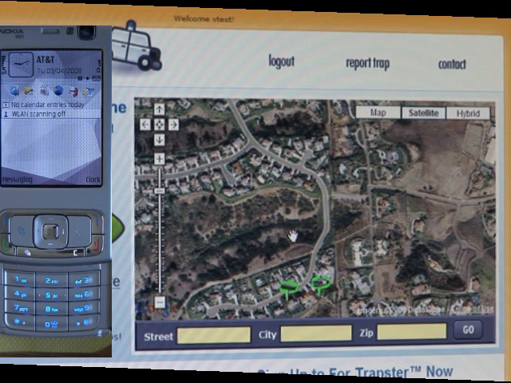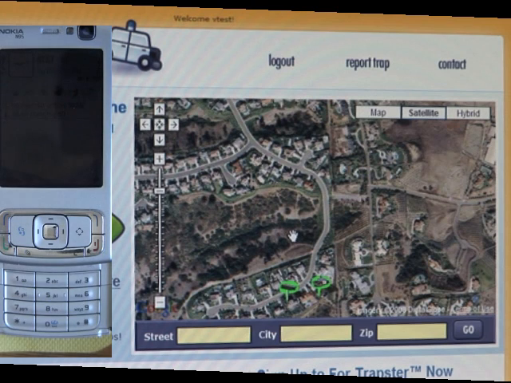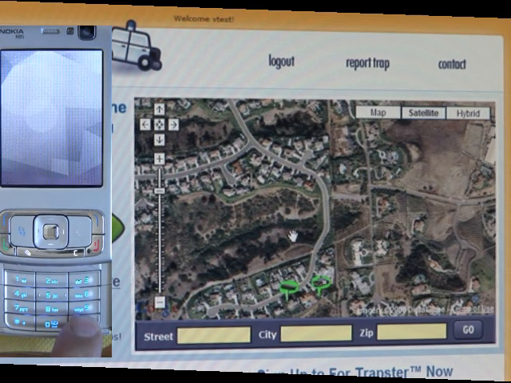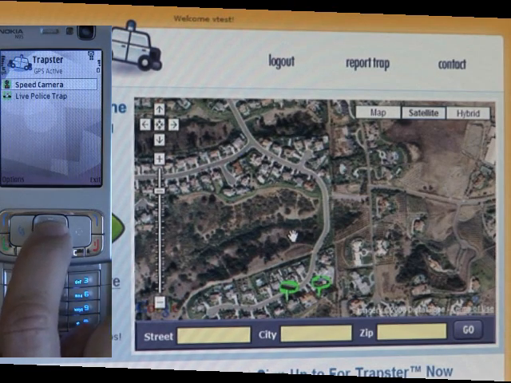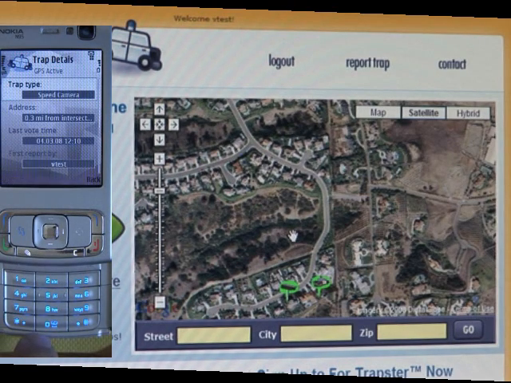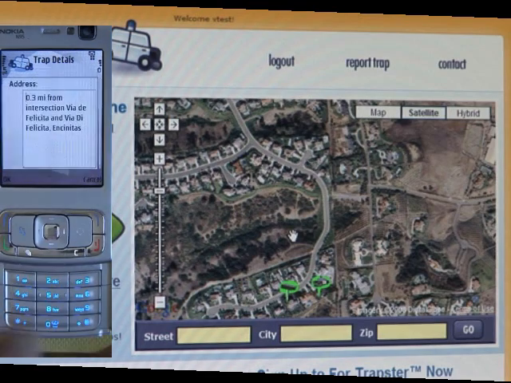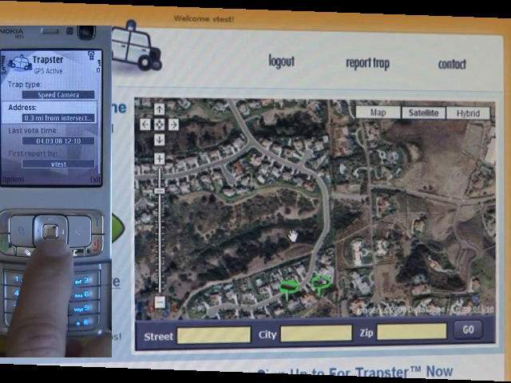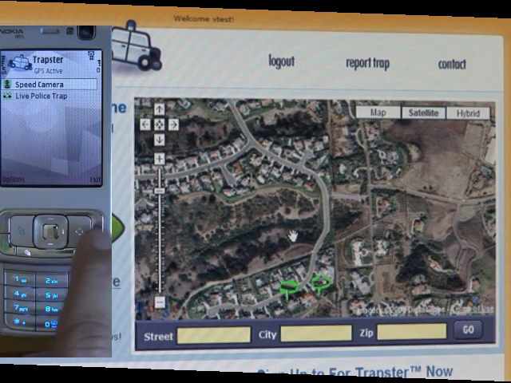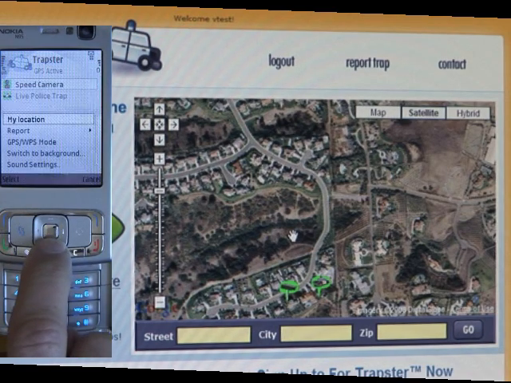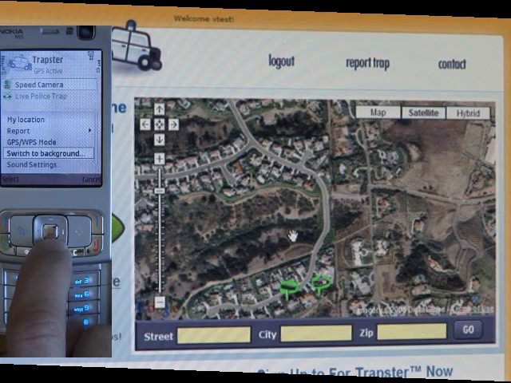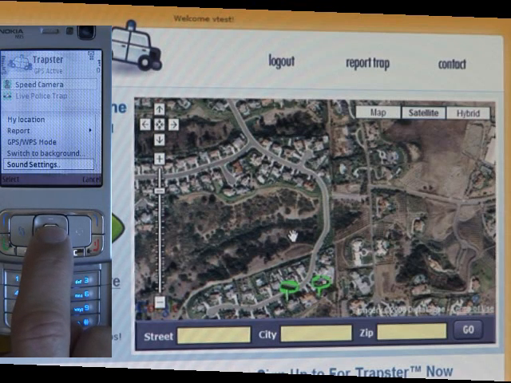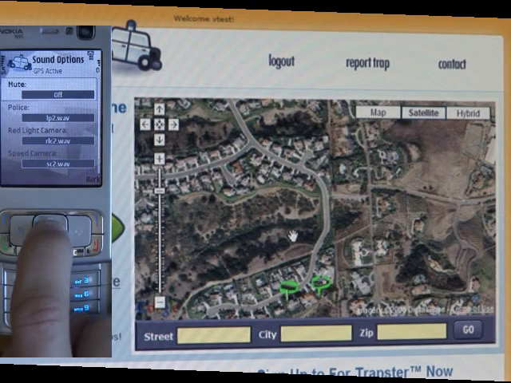The next new feature is the ability to easily switch back into foreground mode. Let's say we want to get some additional details about either one of these traps. All we do on the phone is press ##. And now we can click on either of these traps to get more information, such as the reverse geocoded location of the trap. Note that the audio is still muted. We can also re-enable the audio by going to Sound Settings and turning Mute off.